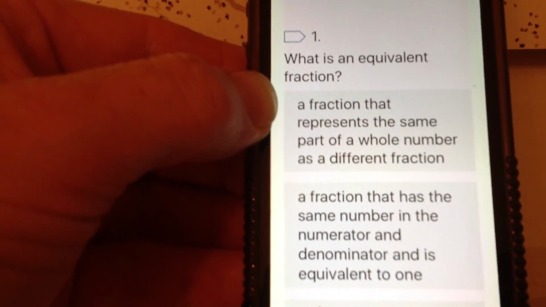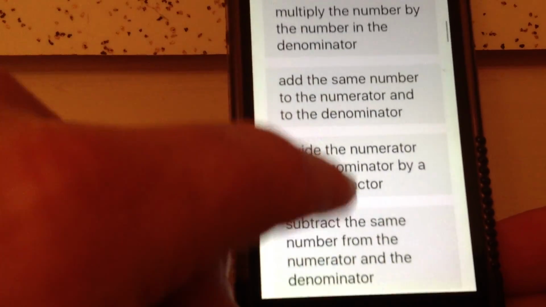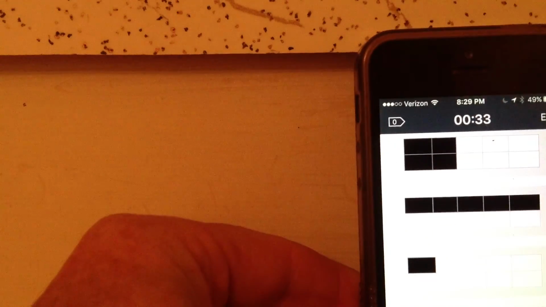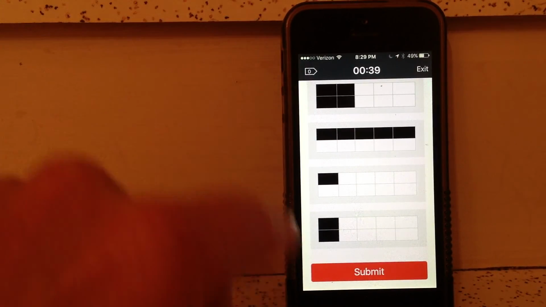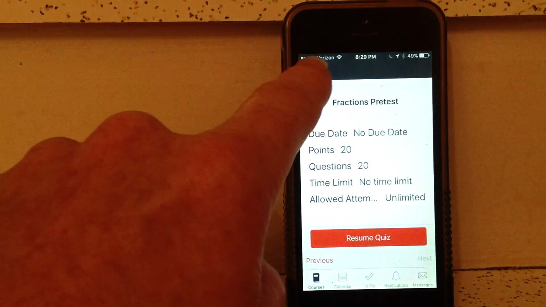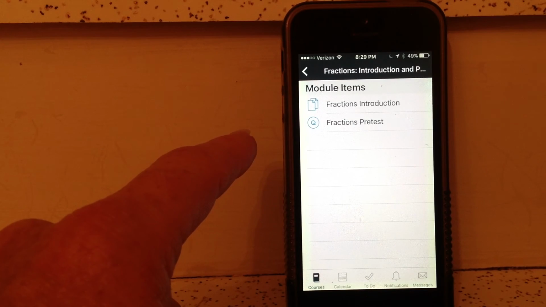You go through each question, click on the answer you want, and it goes all the way down to 20 questions. You just keep scrolling down with your finger all the way to the end, and once you've answered the questions, push the submit button and you will be able to know what your score was. In this case, we'll just go back. So you basically would take the pretest to see how you do.